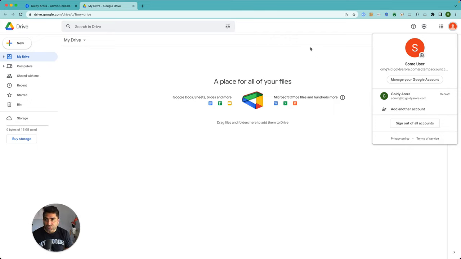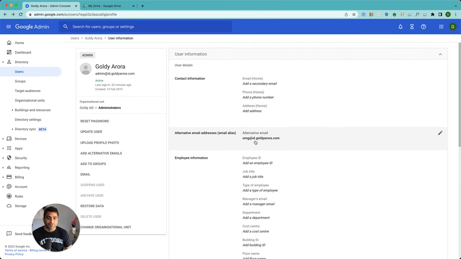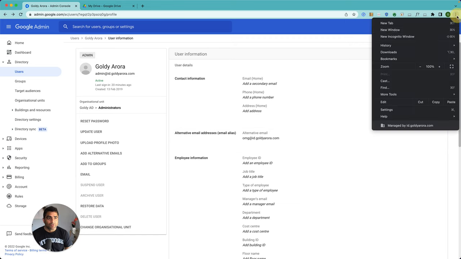Now, one more question, which is kind of a follow up to this, is if you have added a user's email address as an alias, will it prevent creating a consumer account with that same email address? And that is also true, and we can try it.